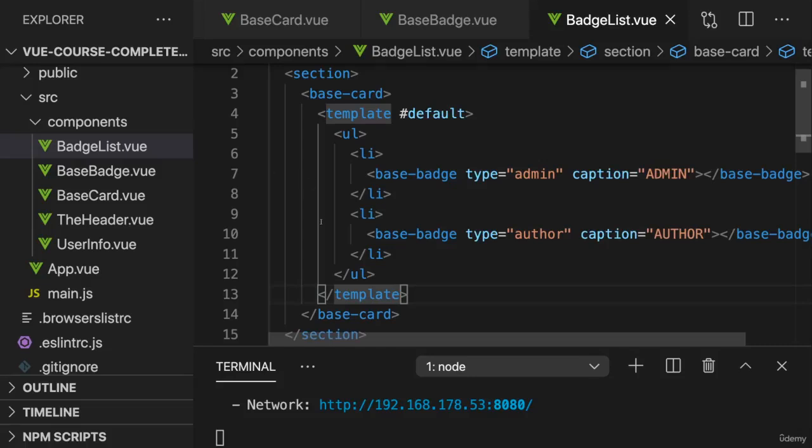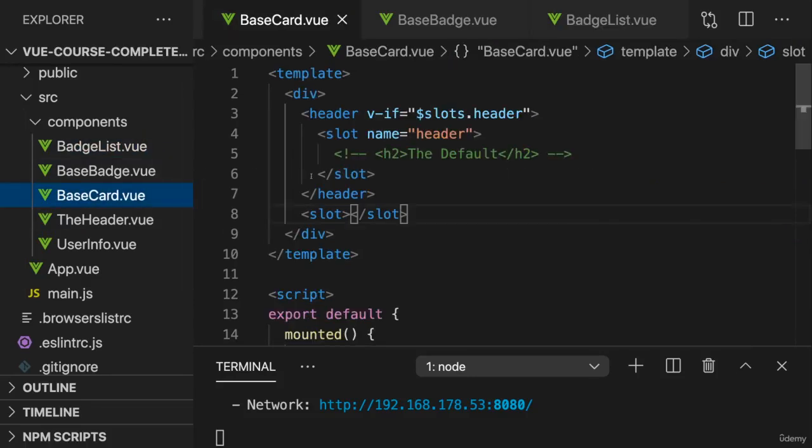Now, slots are an important feature, and as you can tell by now, also a quite powerful feature, and you can do a lot of things with them in Vue, as you can tell. Now, there's one last thing about slots which I also want to mention here. It's definitely advanced, but it is worth knowing about it.